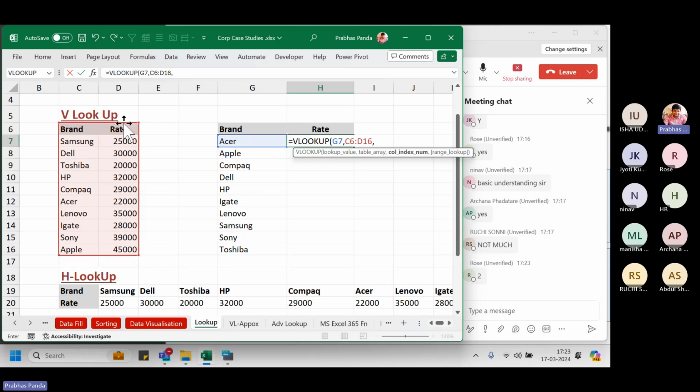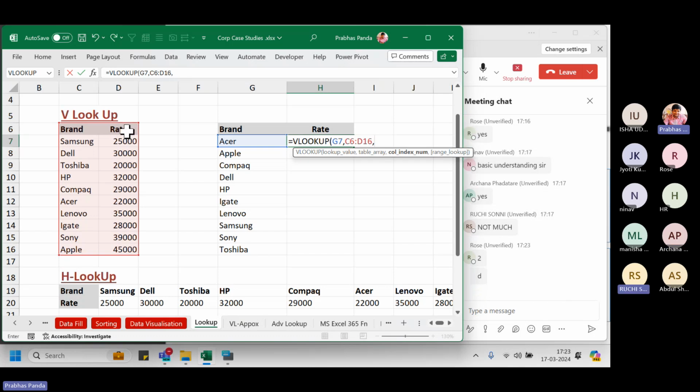What I am looking for is Rate. Rate is in which column in that border area? Right side. Right side in the sense, what is the number? Second column, number 2. So Rate is in the second column, because Brand is the first column and Rate is the second column. So we need to define over here 2, comma.